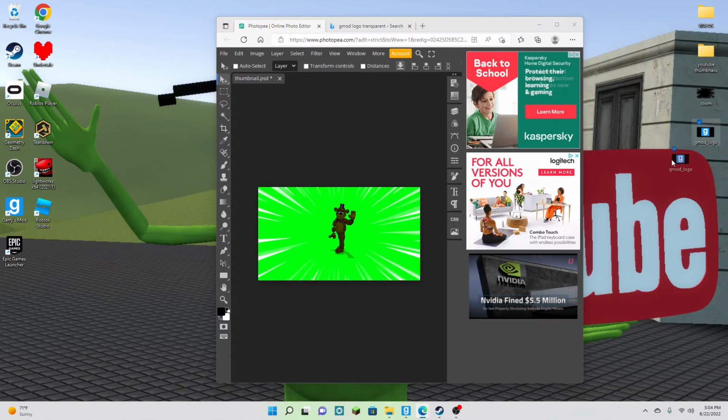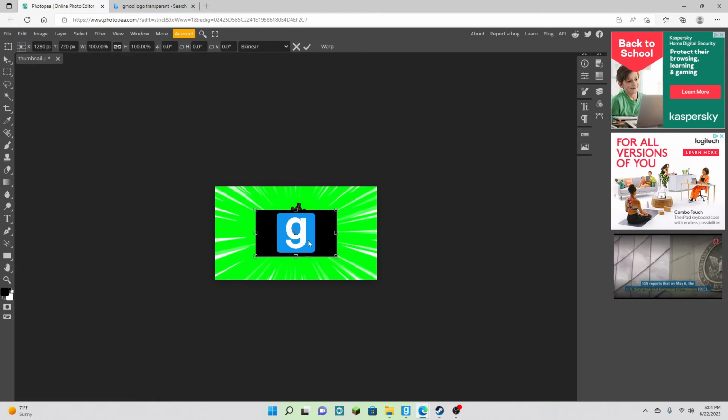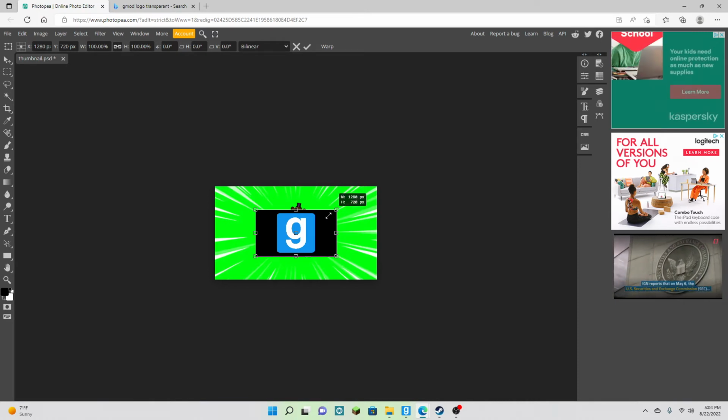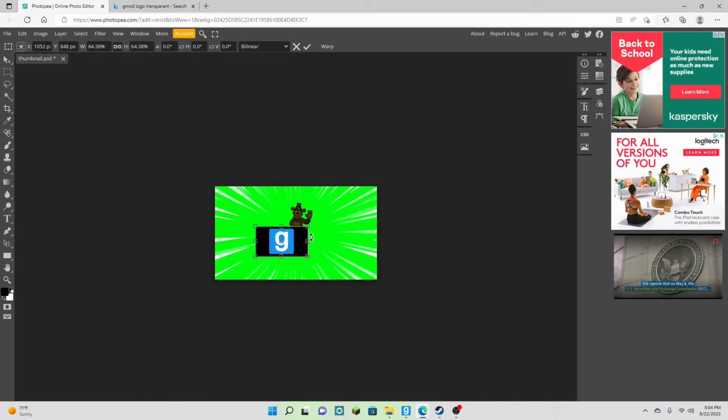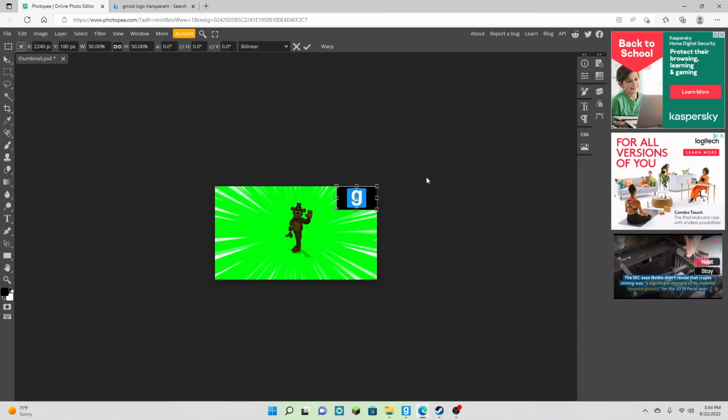And after you do that, click and drag your Gmail logo. Usually it shouldn't have this black barrier. I just picked one that had a black barrier because I know how to get rid of it. Basically, you want to click and drag it until you like its size, and put it anywhere you want. That's what I do, so that's how it works.